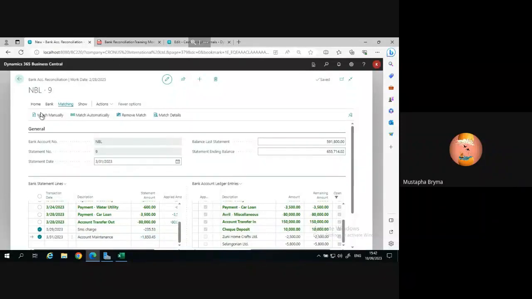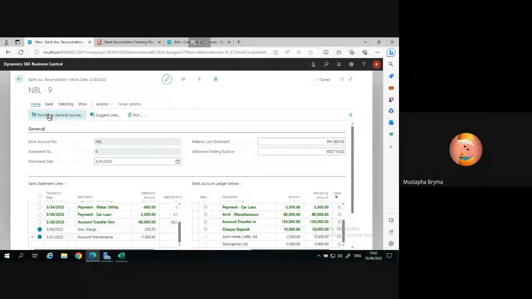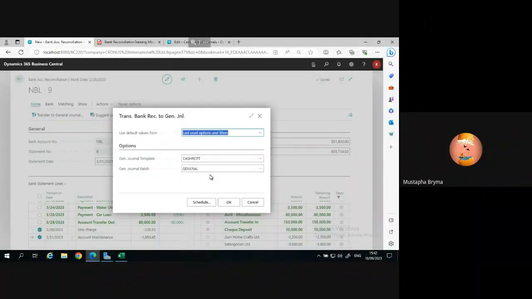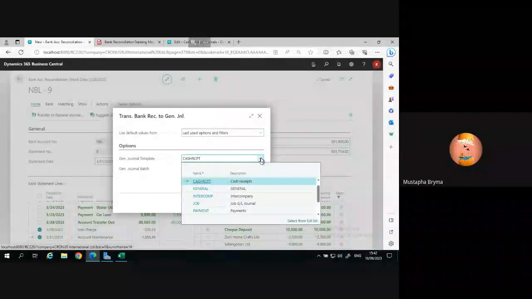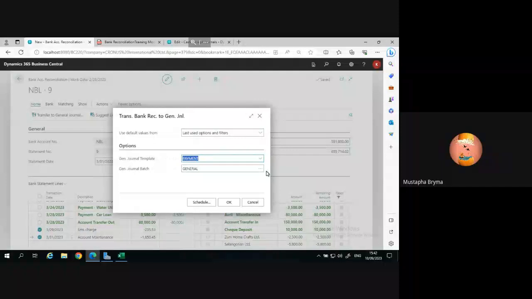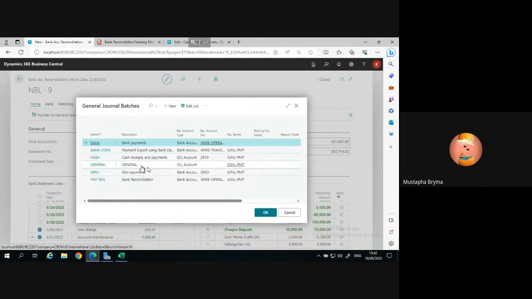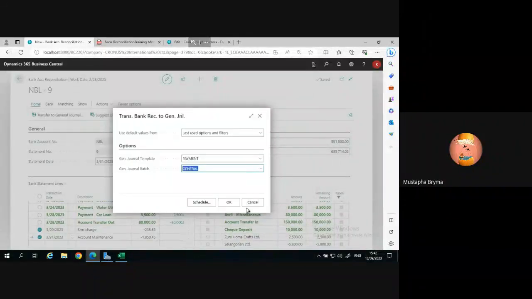Then you come to the home menu and click on transfer to general journal. So it does the transfer for you. Transfer to general journal. Select the general journal template. In this case, we have outgoing, payment out of our bank account, so we have to select payment. Now we select a particular batch, but we can select general. Then you click OK.